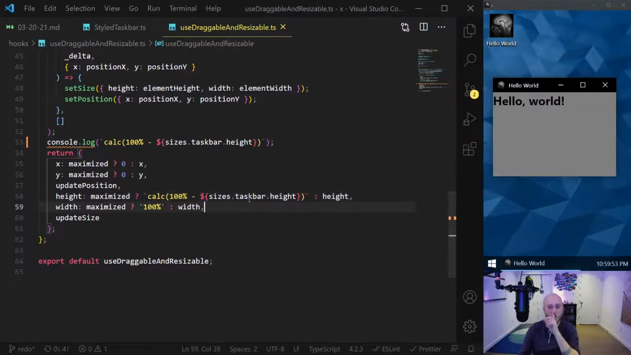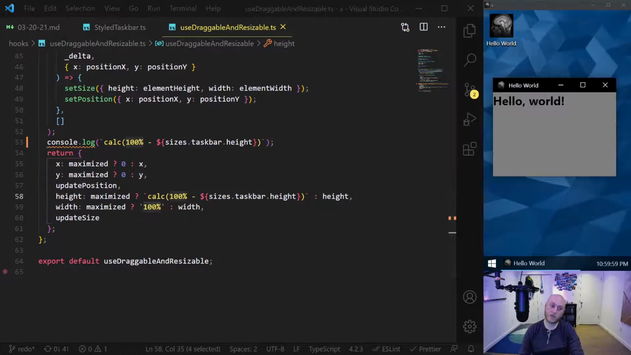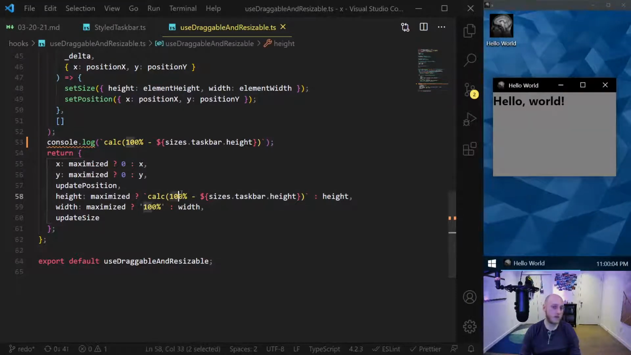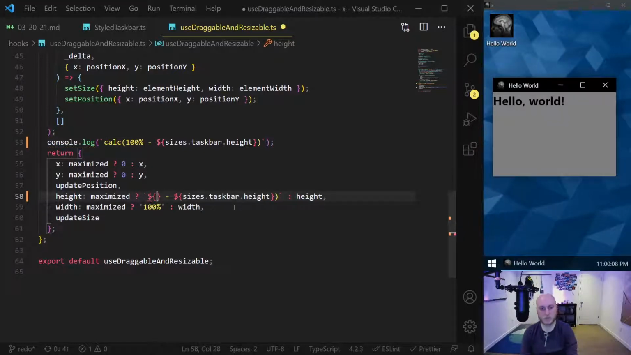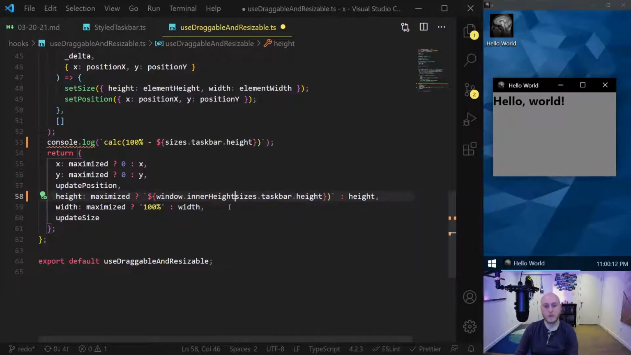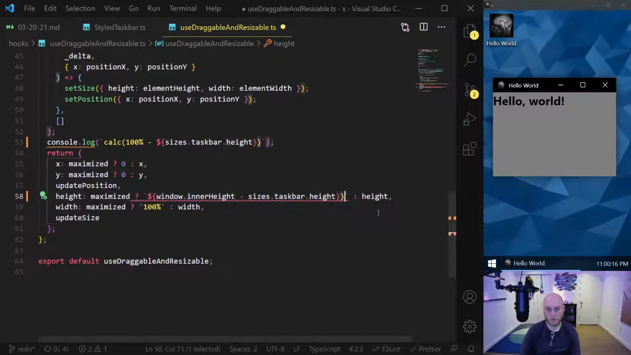So basically this won't work this way. But the good news is I just need to figure out what 100% is. And there's a nice way to figure out what 100% is, and it's called window.innerHeight. So basically, we just take this piece here and say window.innerHeight minus the taskbar height in pixels.